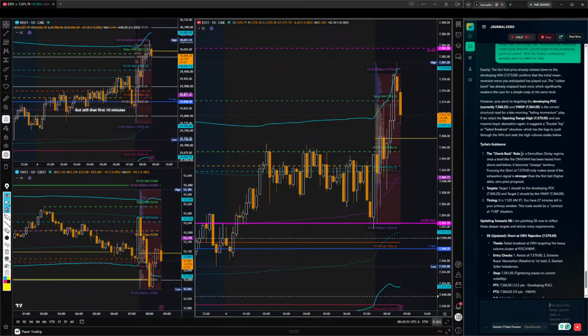Correct structure read for the late. We test opening range high and see massive buyer absorption, suggesting a double top or failed value check.